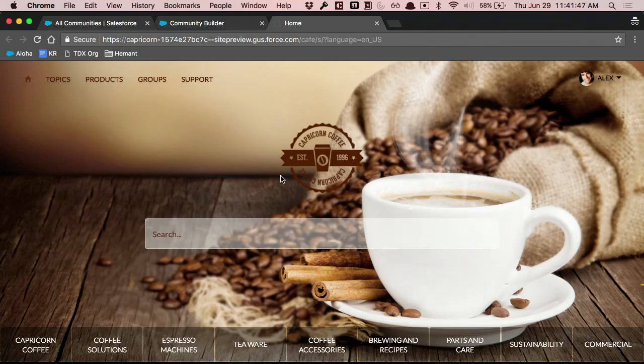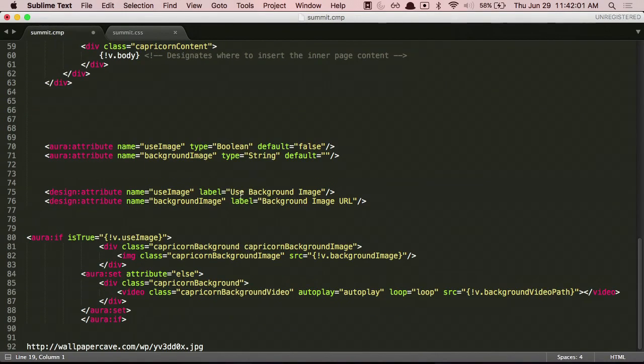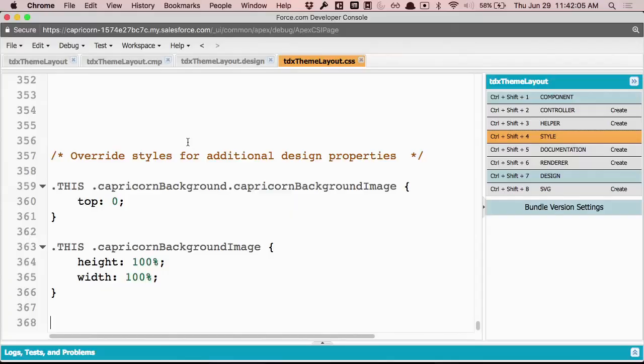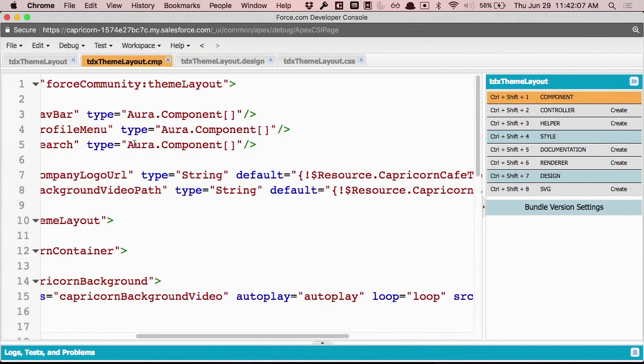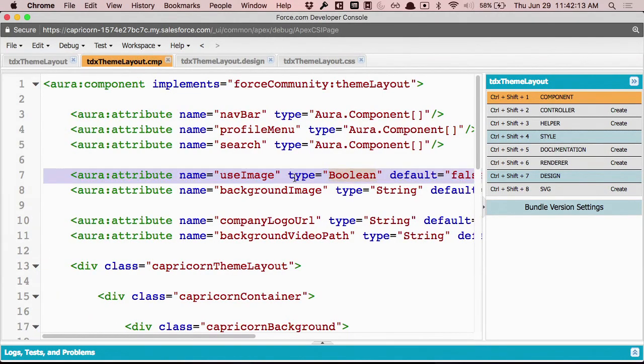Let's do one more thing. Wouldn't it be great if we could customize the background image, or use a background image instead of the video? And wouldn't it be great if we didn't have to drop into code to do that? Well, let's actually do that and make it happen. So it just requires two things here. I'm going to declare two attributes in my theme layout component. And all it is, should I use a background image instead of the video? There's a Boolean here. And if so, what is the background image URL?